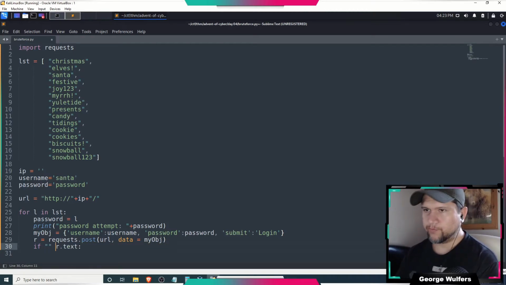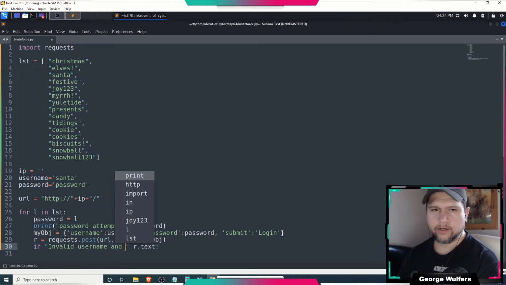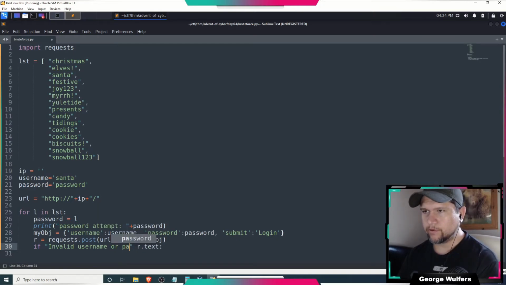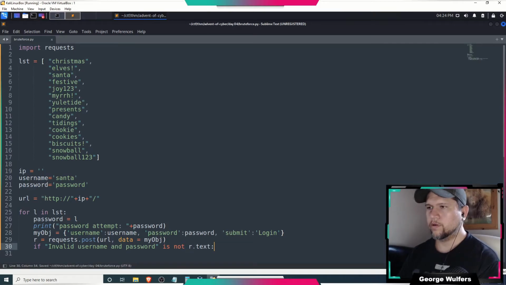Let's see, if it's invalid username and/or password, was it? Oh, and password, I guess. Is it like that? No, it's not in.